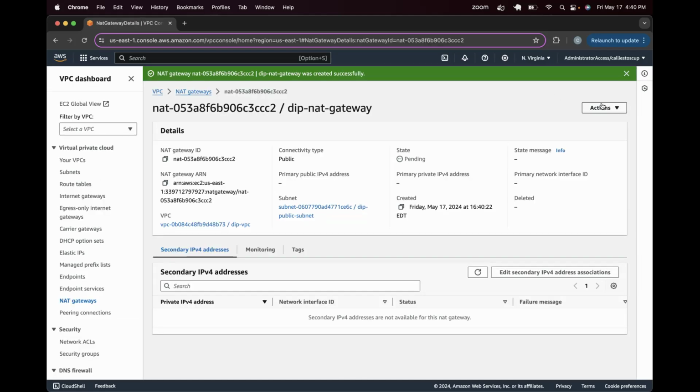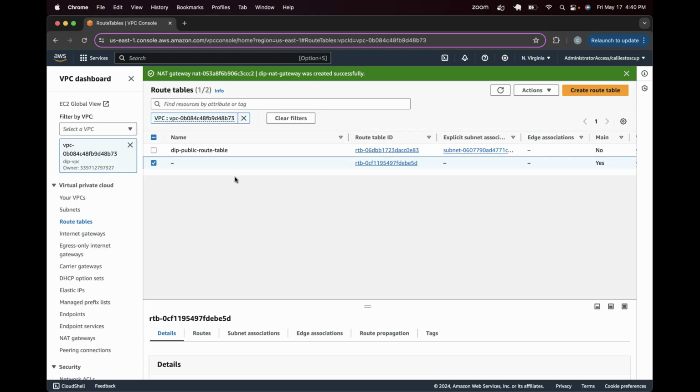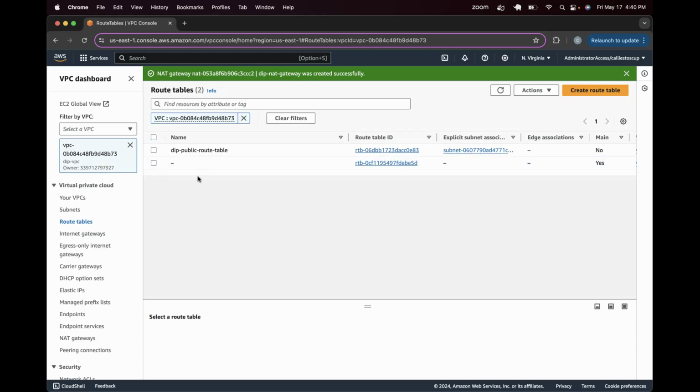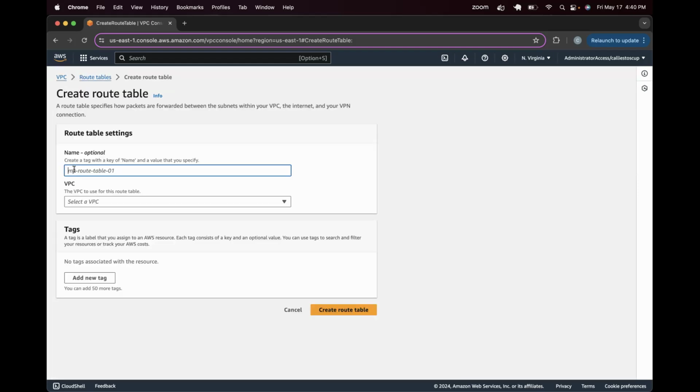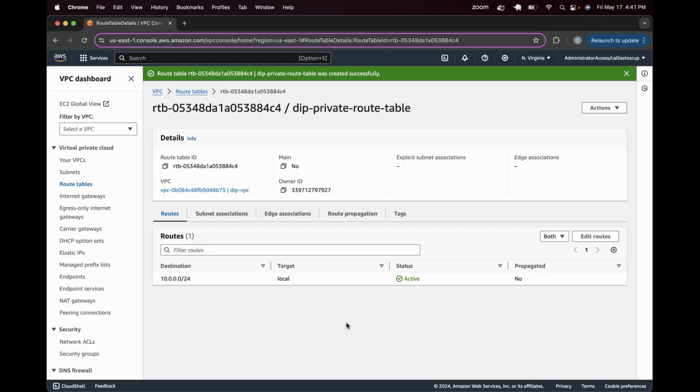All right. Next, we are going to create a private route table. So let me filter by VPC. So we have two route tables right now. We have our default that just allows local traffic all around. We have a public one that allows us to connect to the internet gateway. And now we are going to name it deploy in public private route table. We want that to be within the deploy in public VPC, and then we can create the route table.